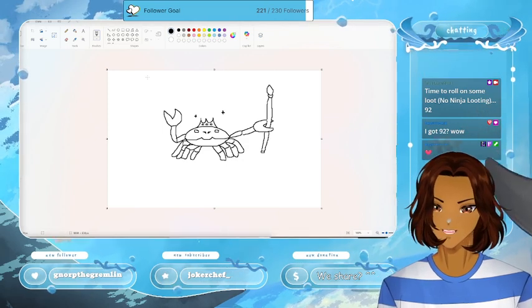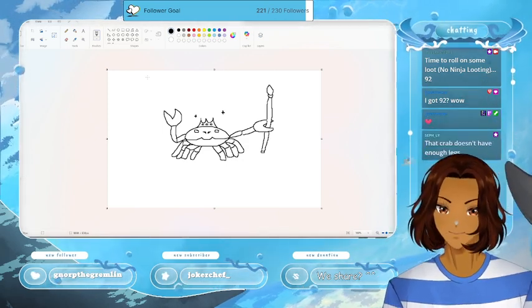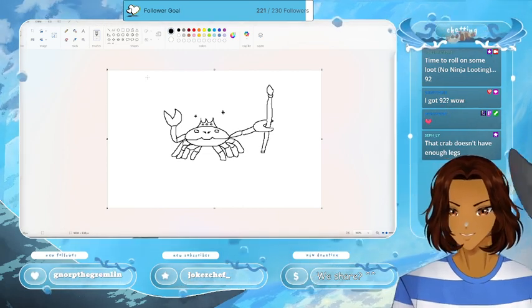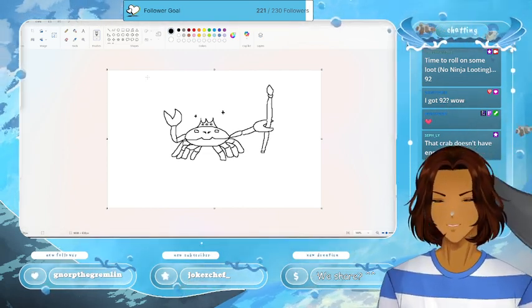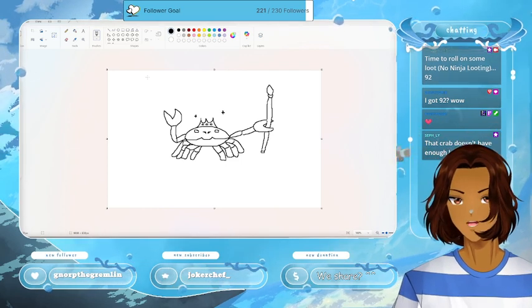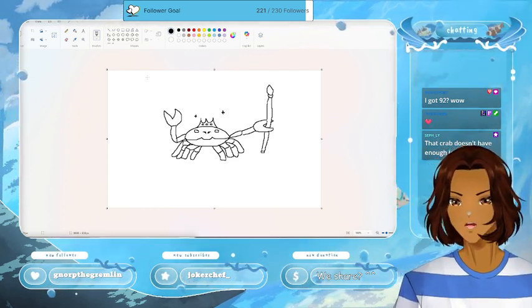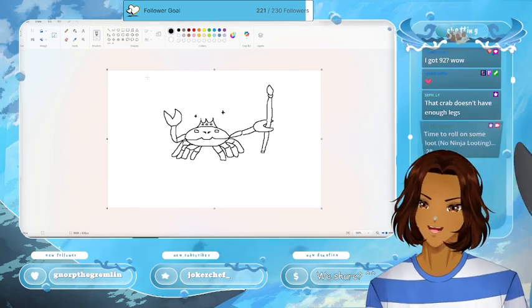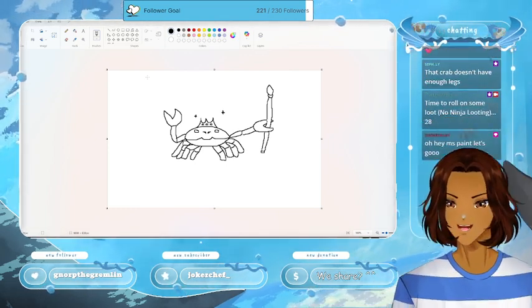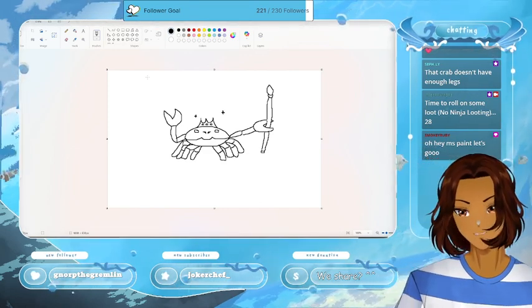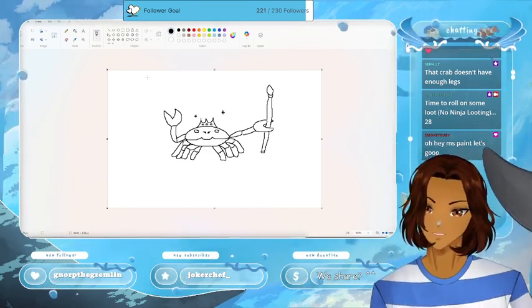92. Let's go. I got 92. Yeah, you got 92 there, York. That crab doesn't have enough legs. I need my crab to look kind of like Cthulhu's beard with all the tentacles. I need him to have all of the leggies. He needs all the legs. Let's see, Ellis is also going for it. 92 is gonna be a tough one to beat.